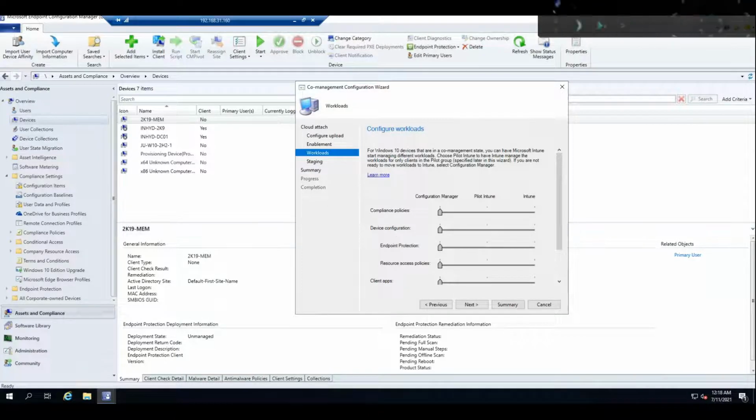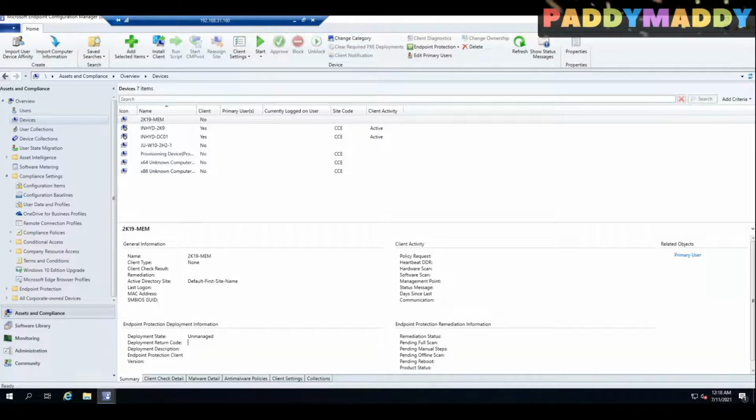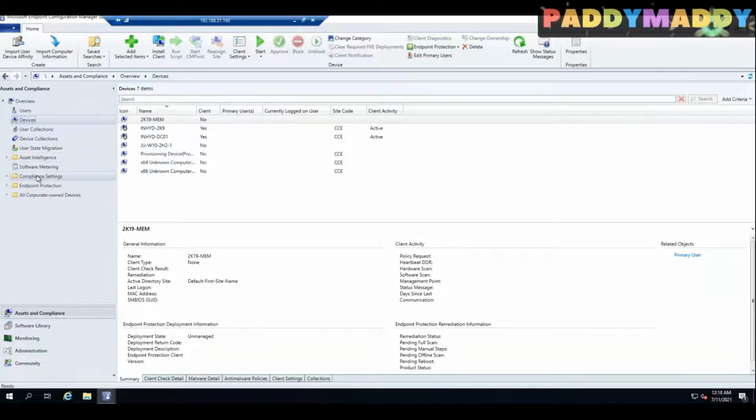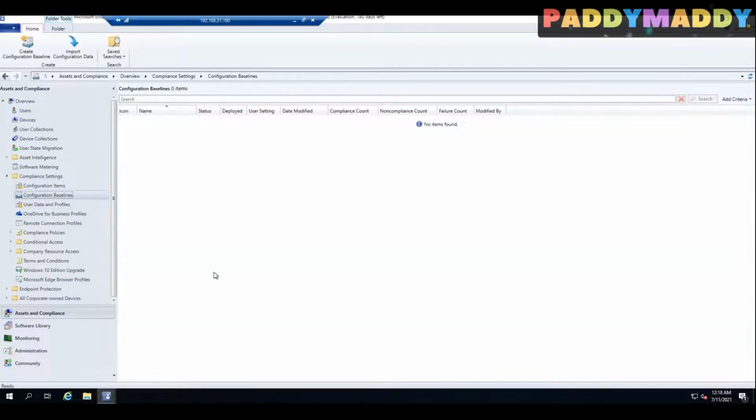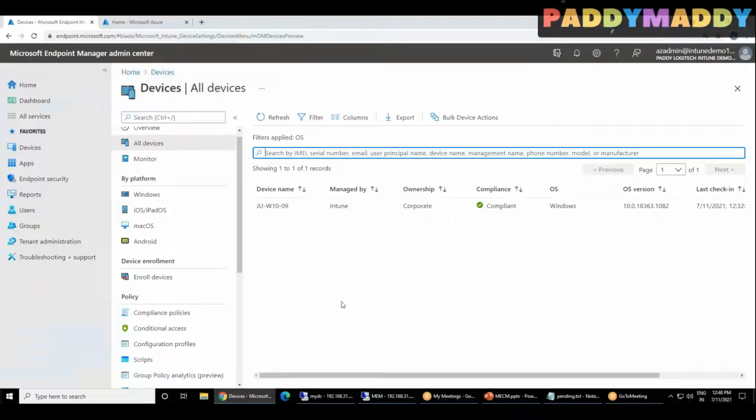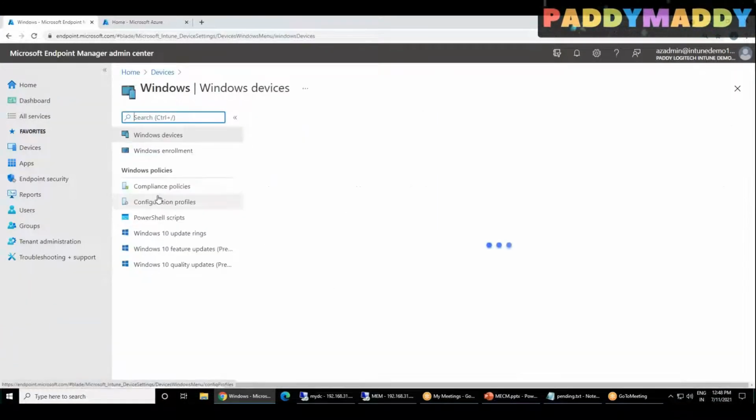Workload is a feature where you decide where you want to map it. So let's say I put compliance policies. In SCCM, where are the compliance policies? For us, it will be under compliance settings, baselines, right? We'll have the baselines, and these will be assigned to your devices. Similarly, from the Intune point of view, the compliance settings are here.